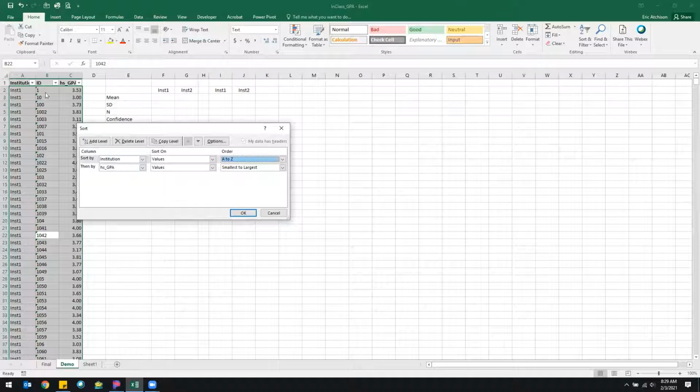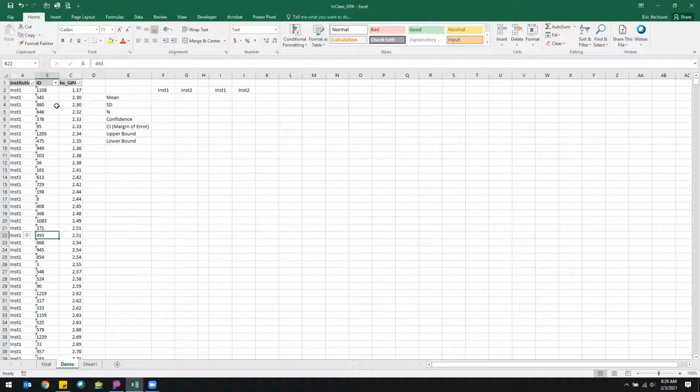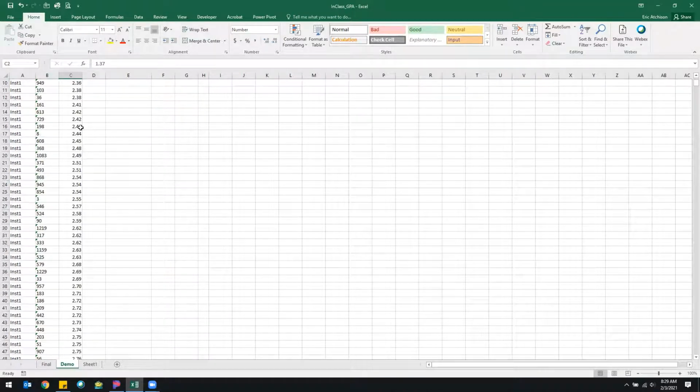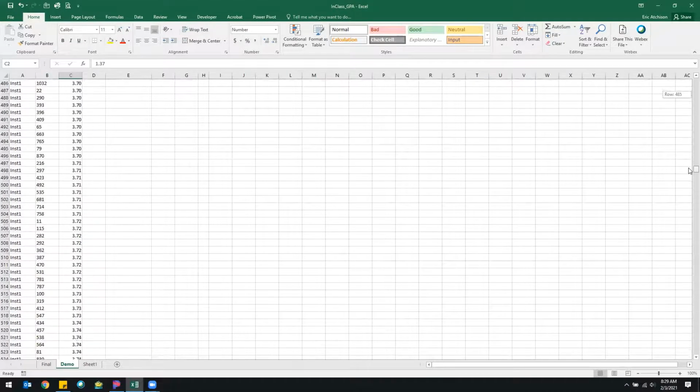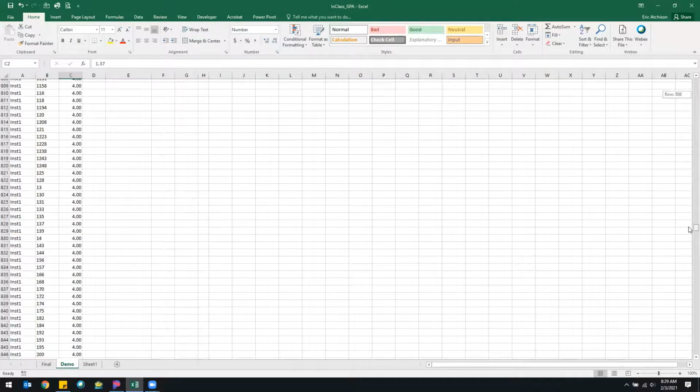Excel knows what kind of data you have in your spreadsheet. By looking up here, you can see what's a text or what's a number. So it knows that high school GPA is a number, so it's giving you the options of smallest to largest, etc. When you hit OK, now we've got institution 1, high school GPA, very low 1.37, should go all the way up to 4.0. And then institution 2 should begin.